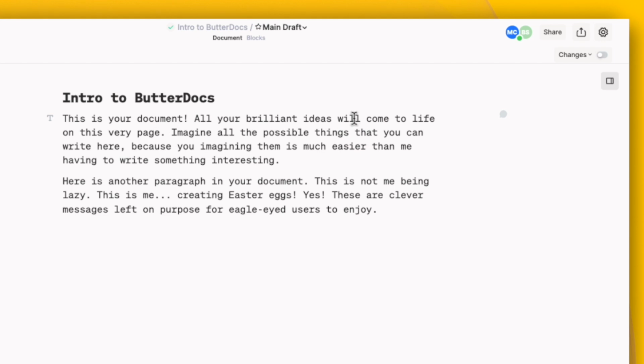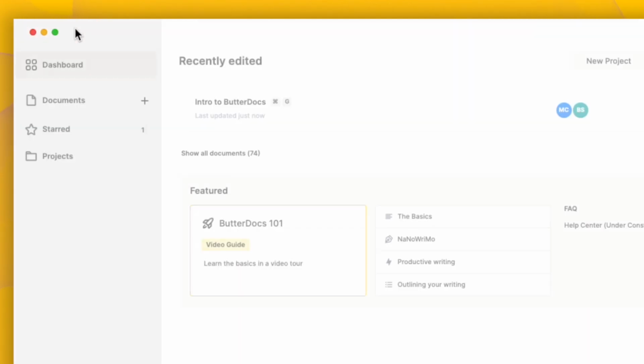Click the home button to get back to your desk. This is where all your documents live.